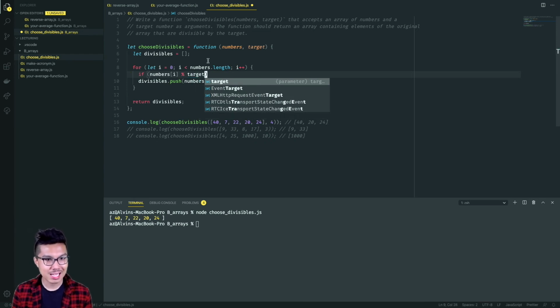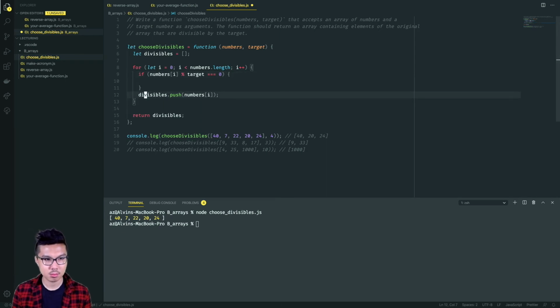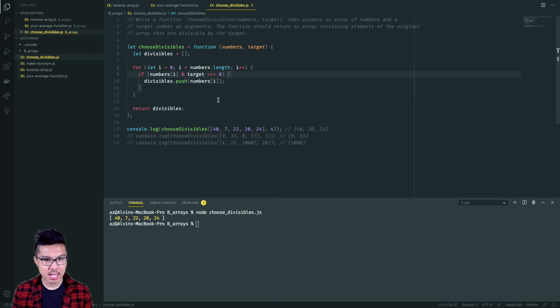And remember our classic divisibility pattern. To check if something's divisible, it should have a remainder of 0 when I divide it, right? If it's perfectly divisible. Cool, so that's a very familiar pattern. And this should be a nice solution for this one.